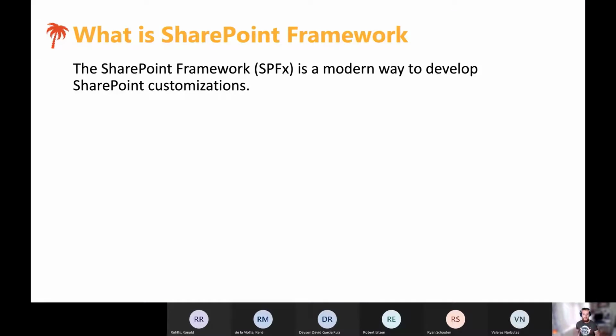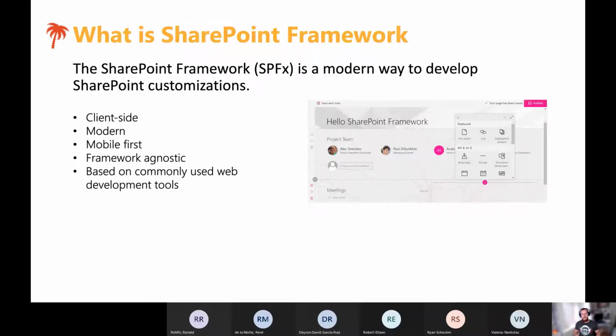So what is SharePoint Framework? The SharePoint Framework is a modern way to develop SharePoint customizations. It's client-side, it's modern, it's mobile first, it's framework agnostic, meaning that you can use any front-end, TypeScript, JavaScript framework you like, and it's based on commonly used web development tools.